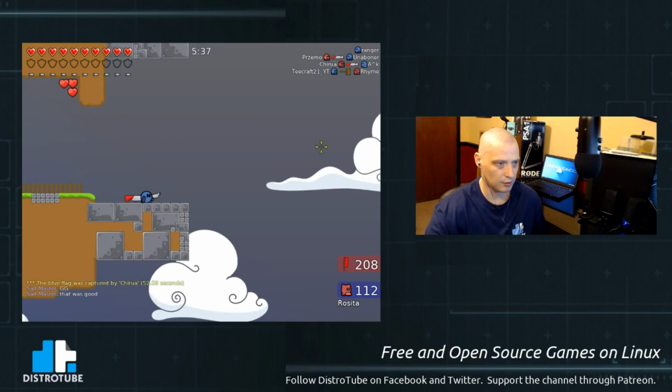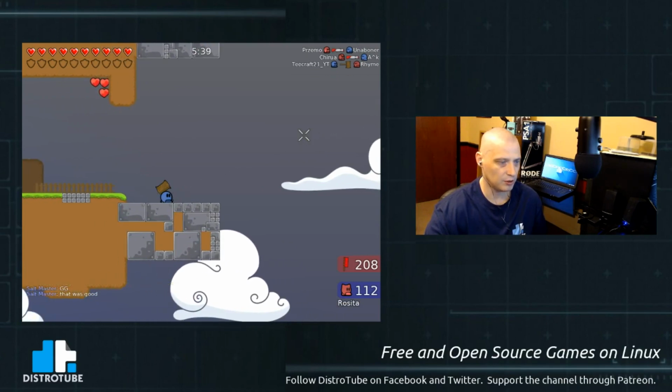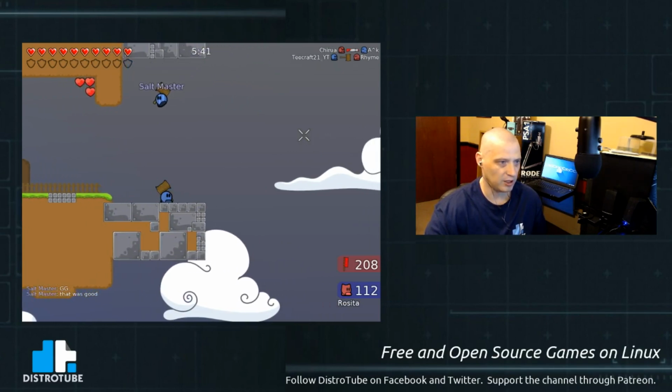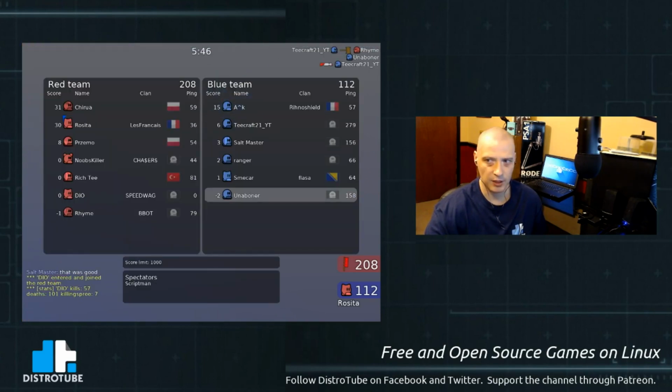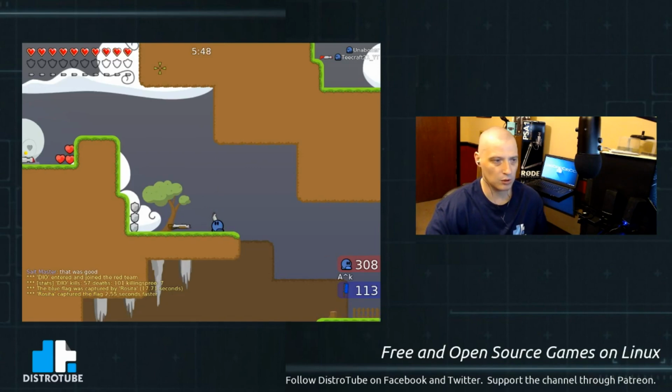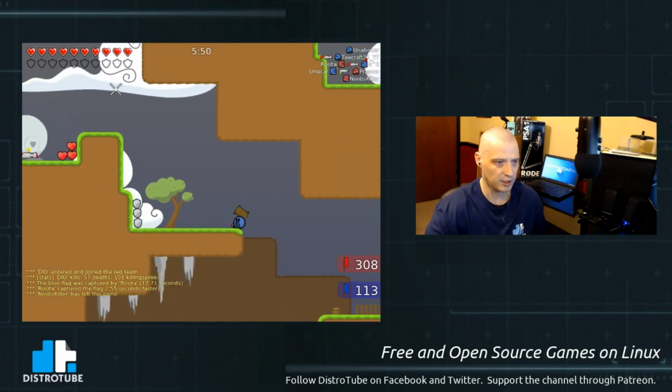Kind of fast-paced. We can change weapons. Of course, I've got a hammer now. Anyway, I'm not very good at Teeworlds, but it is a very addictive, very fun game.